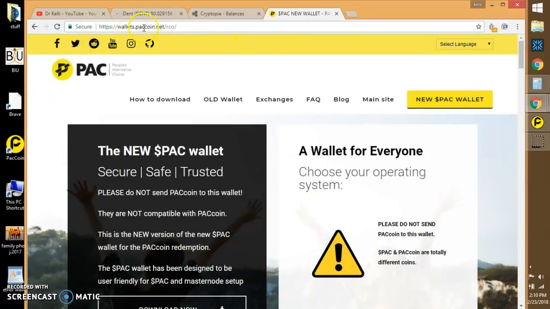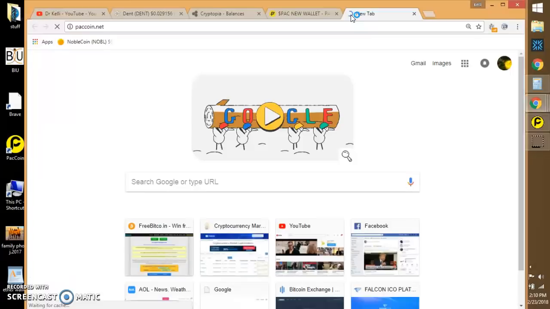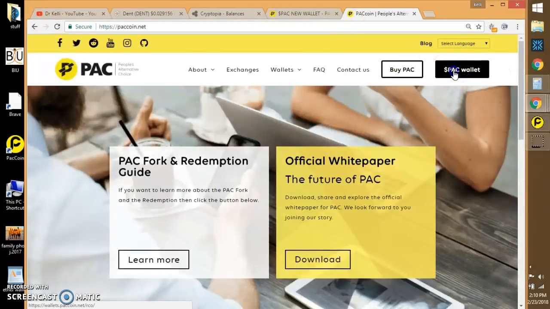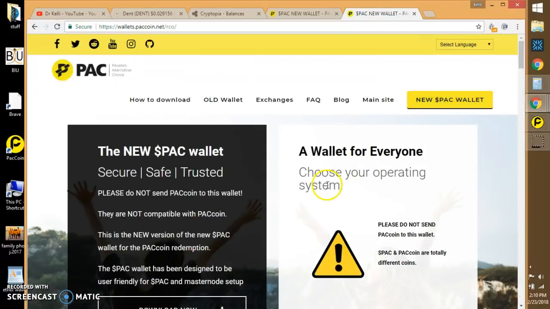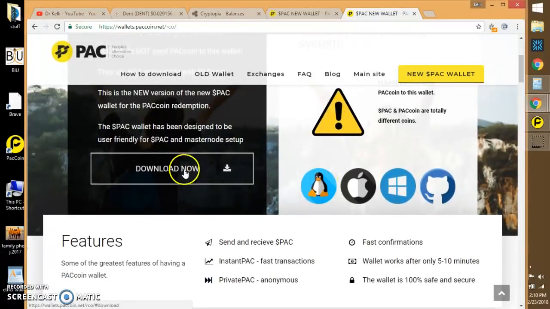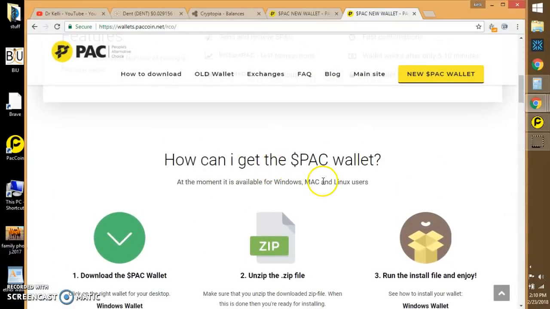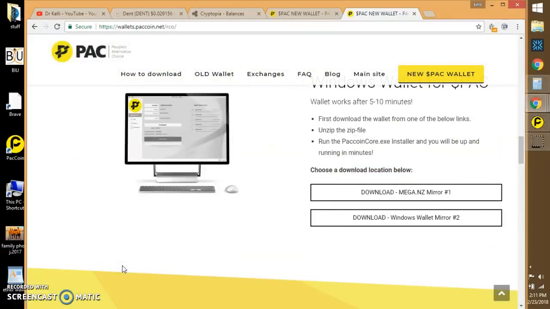So I went to paccoin.net. Actually, I'm going to go ahead and do the whole thing all over again. Paccoin.net, and then I clicked right here on PAC Cash Wallet. We have a download button here. We also have the steps: how can I get the PAC Cash Wallet? I am on Windows, so I'm clicking Windows Wallet.